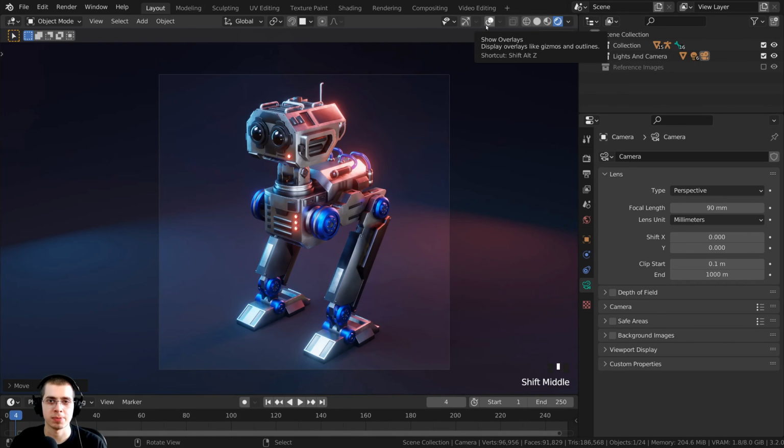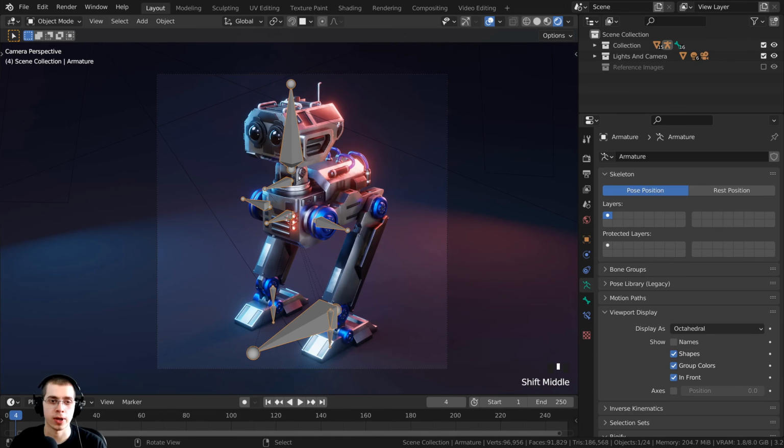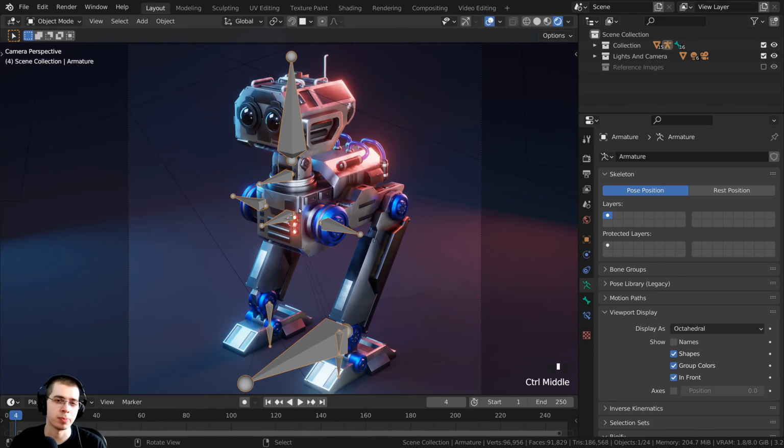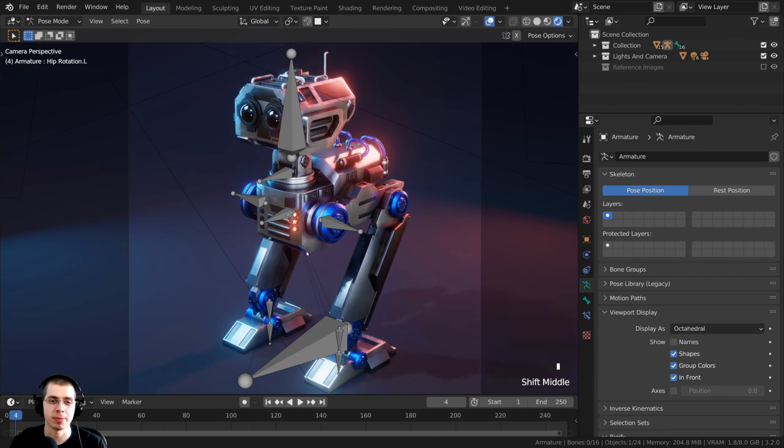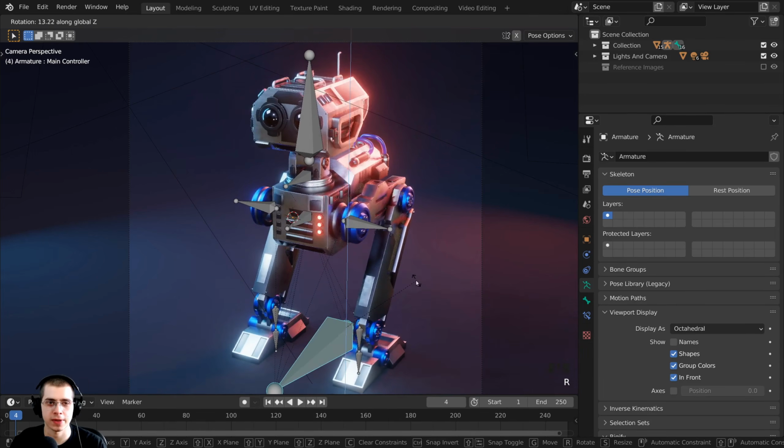So I'm now going to click on this button right here just to show the overlays again, and I want to click on the rig. And I'm just going to make a nice little pose for the robot. So I'm going to press Control Tab. That's going to take me into pose mode, and I can select this bone right here. I'll press R to rotate, and I'm going to rotate it on the Z axis.